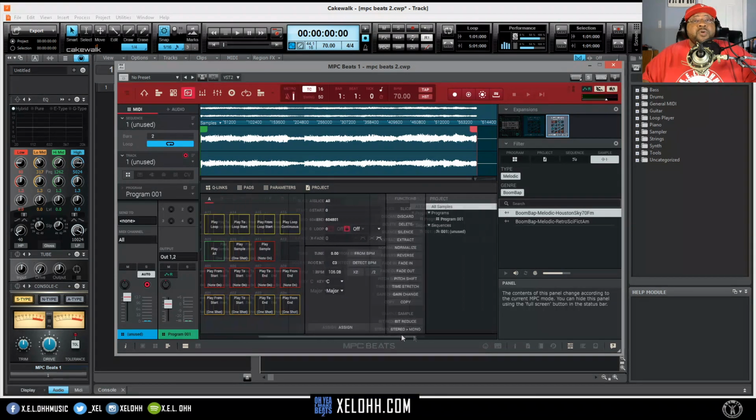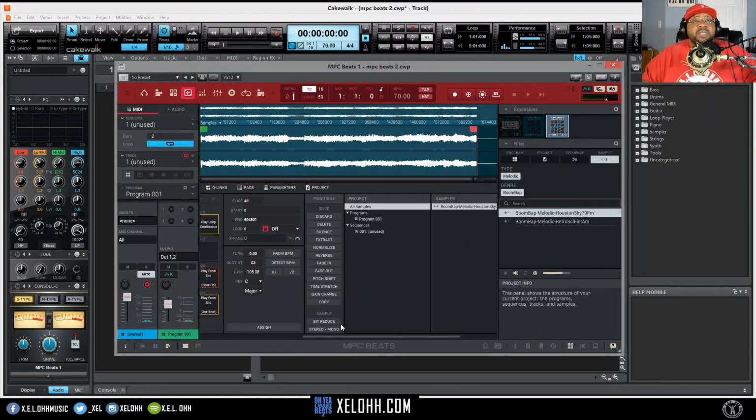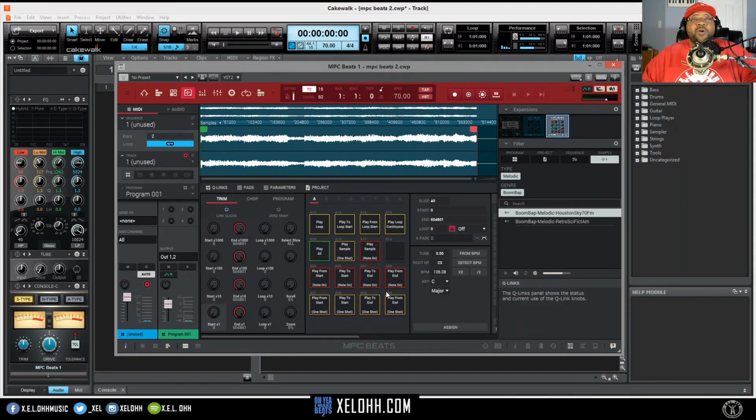So now if you move over, you'll see your functions option. In your functions, what you would usually do is discard the remainder that you're not using. That's what you would do on an MPC. That's what you would do in the MPC Beats program. In Cakewalk, it will crash. Don't do it. I'm just telling you now. I'm just trying to save you guys some headaches, because I tried almost all these things, and this is the resolution I came up with. So I'm going to go to the chop part. See, now, this is the trim.